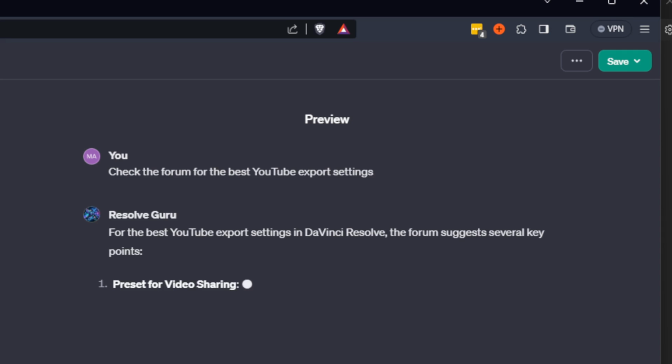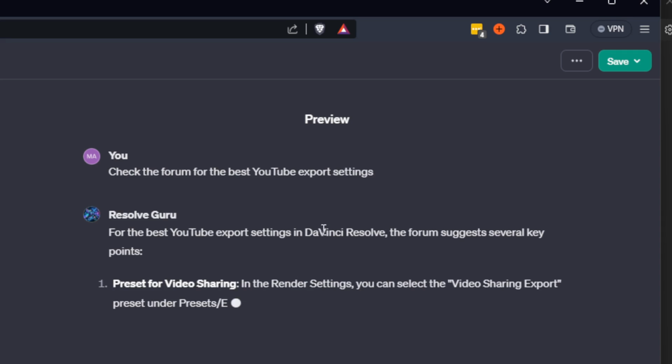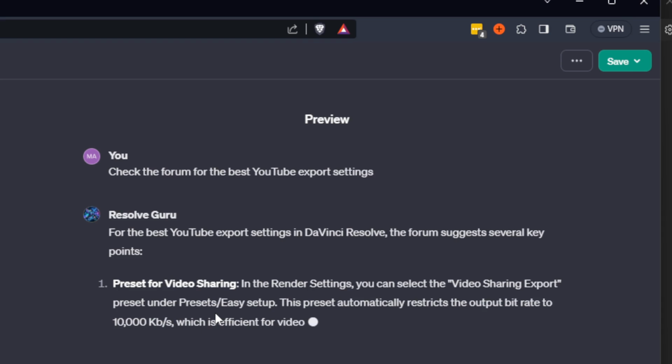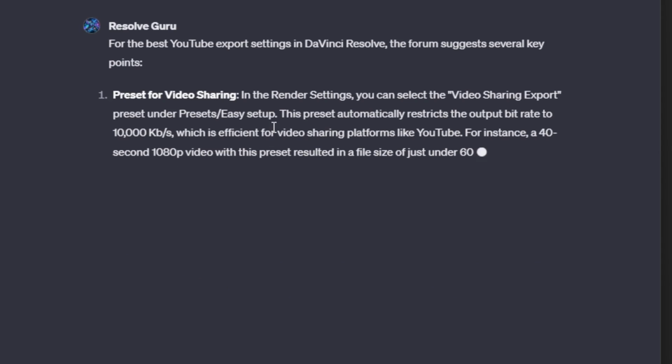Oh, it's coming. That is bloody amazing. For the best YouTube export settings in DaVinci Resolve, the forum suggests several key points. Preset for video sharing. So Resolve does have a preset. And it gives you the settings. This is pretty incredible. Okay, everyone else might not be as amazed as I am, but I can't believe it's managed to do that.